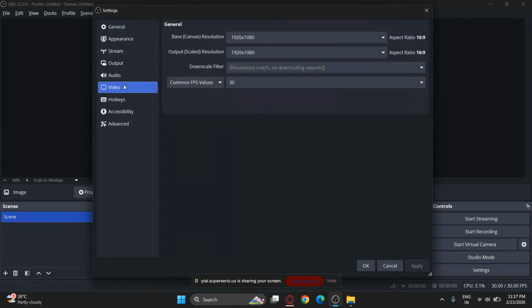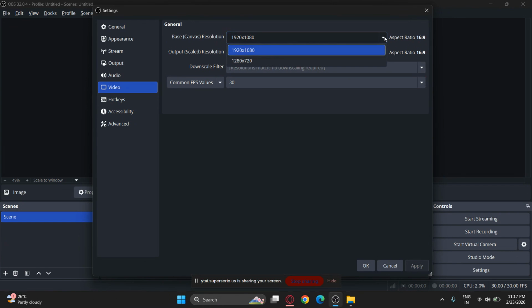Here you'll see two important fields: Base Canvas Resolution and Output Scaled Resolution. By default, these are usually set to something like 1920 by 1080, which is standard horizontal video. We're going to change both of these manually.